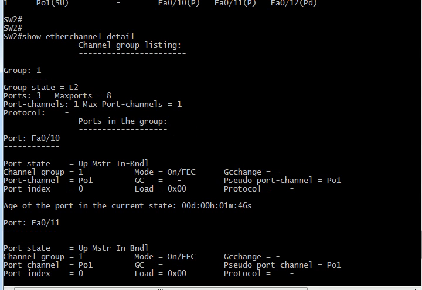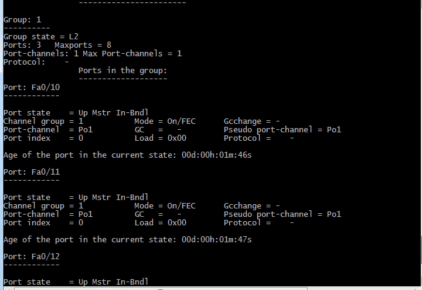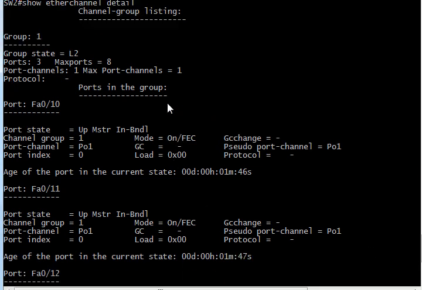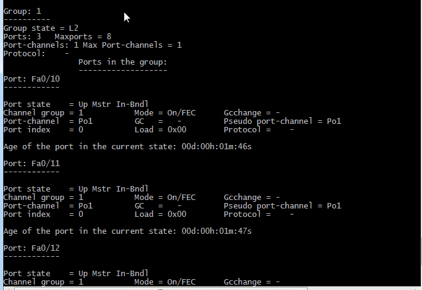And other times they might just not know something, or it could just be wrong. It's not necessarily malicious. But if someone's telling you this EtherChannel, all these ports have been in this EtherChannel for 27 days, well, I can run show etherchannel detail, and check this out. It's going to show me the group state.